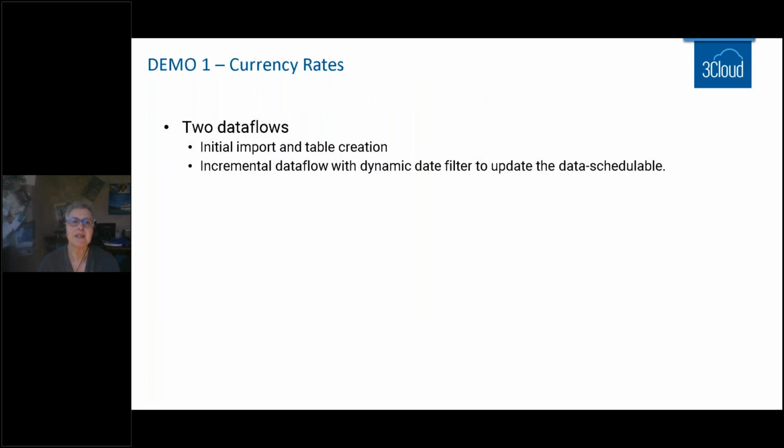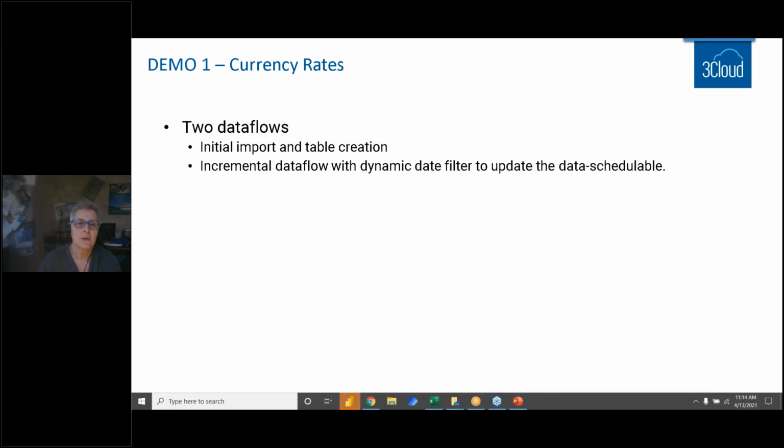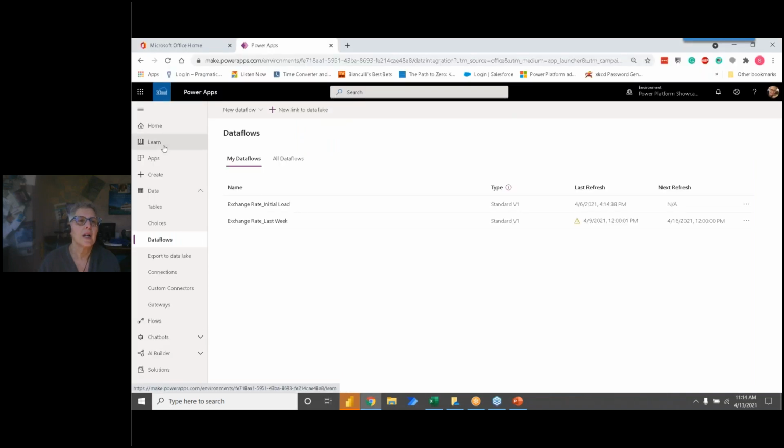All right, so now I need to breathe a second, and I'm going to start the demos. The first demo, I'm going to create a table using my data flow. So let me show you how all that happens. So this is not what it looks like when you first get in there.